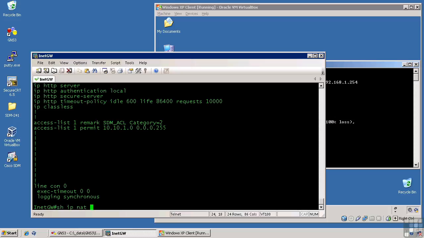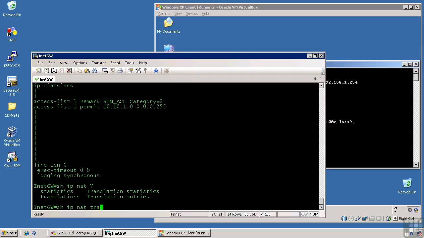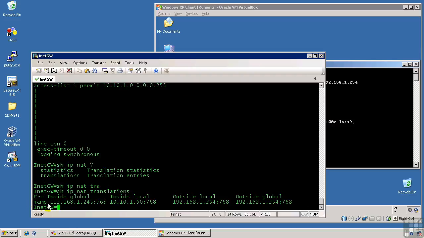So let's do show ip nat translations. And you'll see we have an ICMP translation. The inside address is 192.168.1.245. That's the inside global, which is the address that's configured on this router. The inside local address is 10.10.1.50. That's the IP address of this Windows XP machine. The outside local is the address we're going to, in this case 192.168.1.254, and the outside global address is the same thing because this is a dynamic NAT, and so the outside local and global addresses are always the same in a dynamic NAT. So the traffic's being natted.